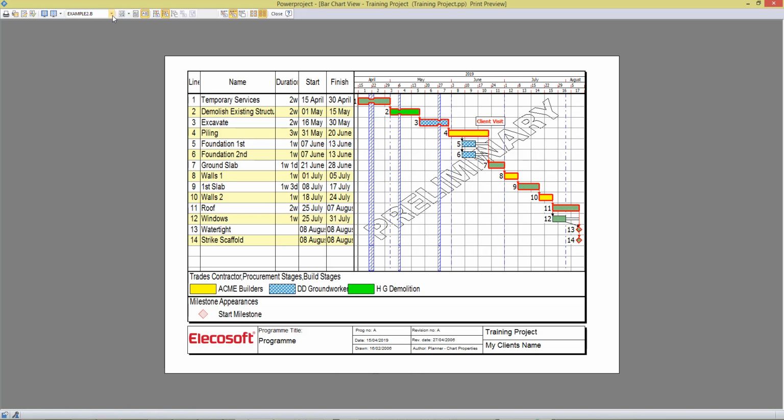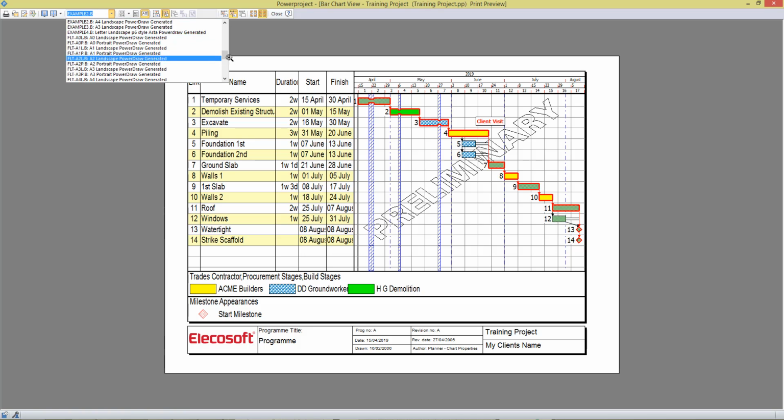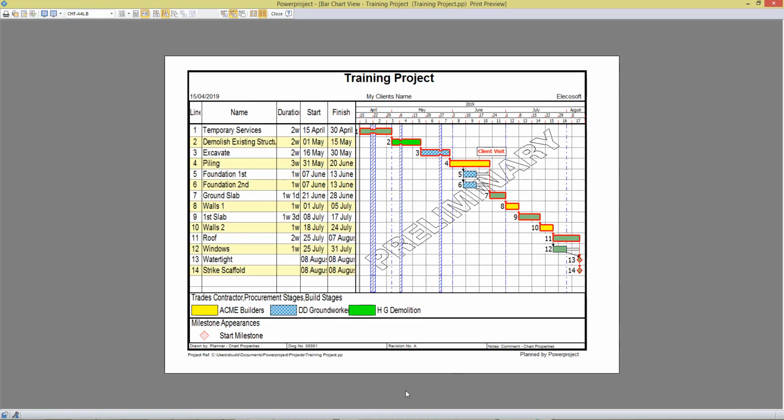But you can click to select whatever border you like, and as you can see, there's many borders supplied with Powerproject. Now if I pick a plain border, this is a more simplistic border, shows my project name at the top and the other information that we entered in when we created the project, the client's name, who the project is for.